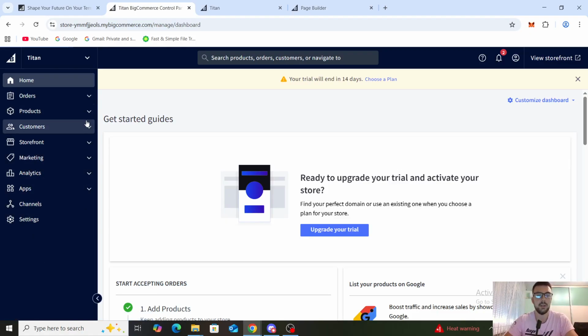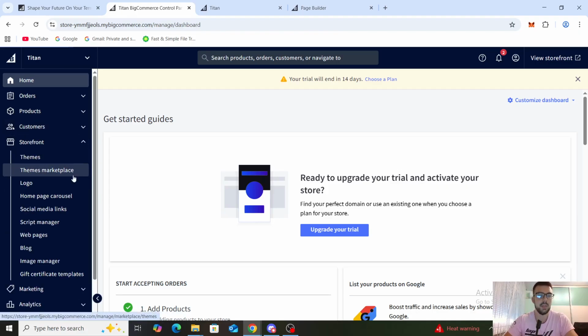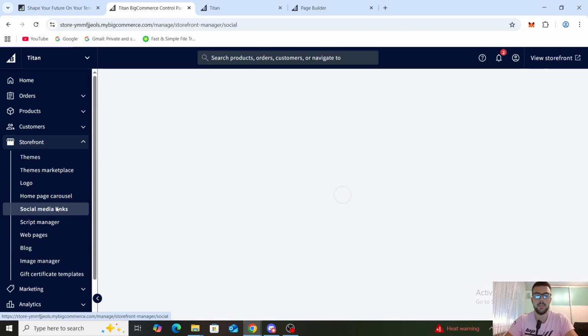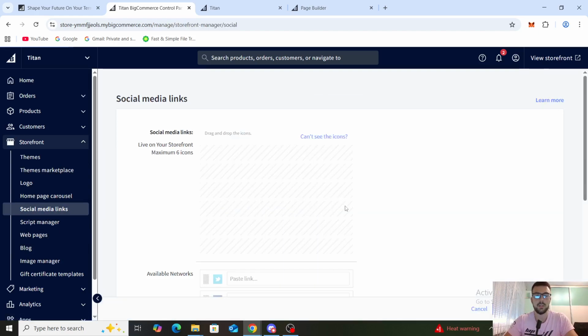And on here, you can just go ahead and click on storefront and you can see themes, themes marketplace, logo, homepage carousel, social media links, script manager, and so on. So on here, just click on social media links. Once you've clicked on that, it's going to open up something like this. So you can see social media links, drag and drop the icons.